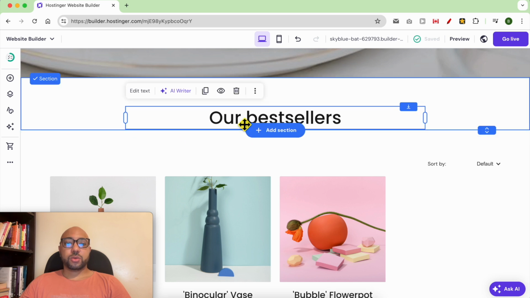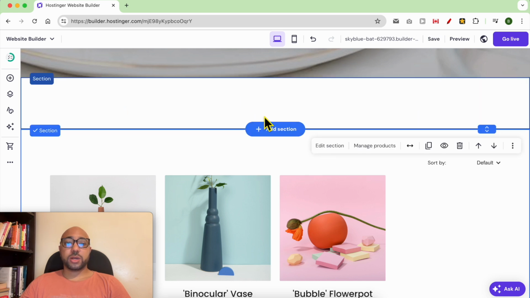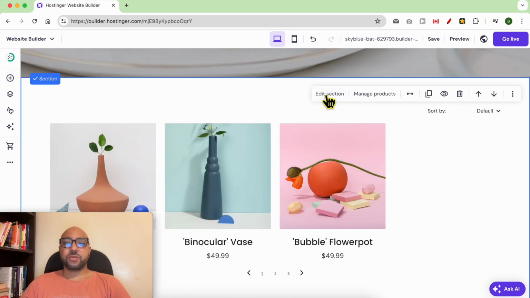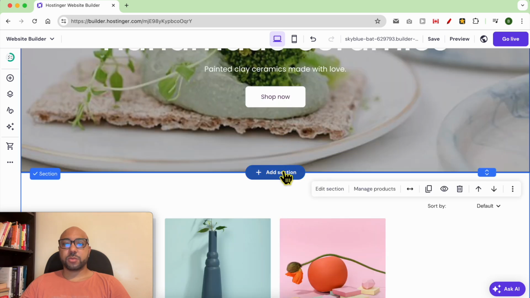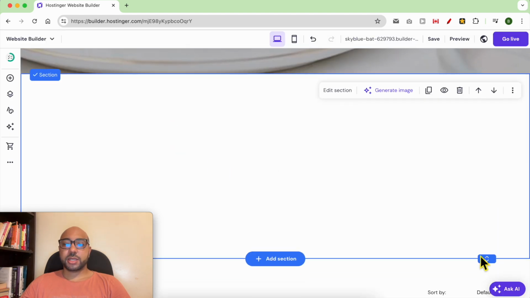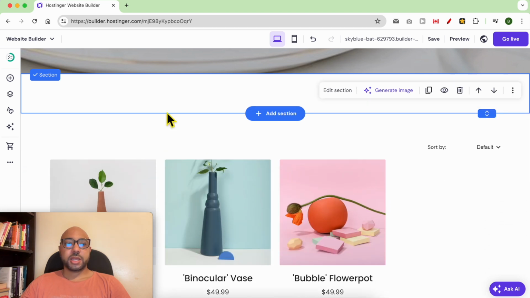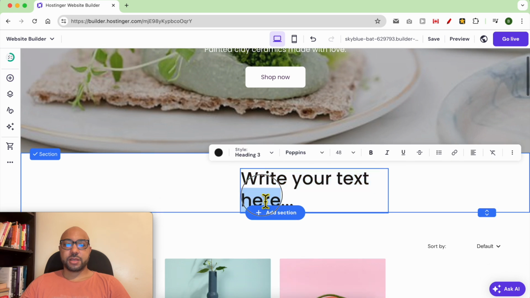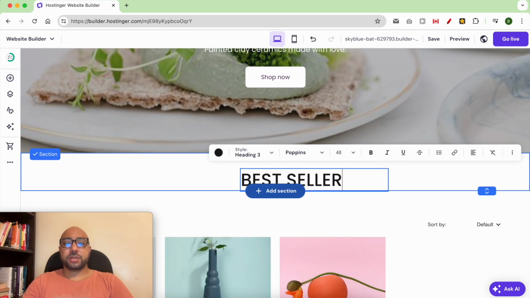Let's say that you want to delete it. Let's say that you want to add a section, a big title like bestsellers, and you try to add a text. If the text is not possible to add automatically, what you should do is first place your mouse pointer between these two sections and click on add section, and add a blank section. Make it a little bit shorter, then add your big title just like that. Best sellers.